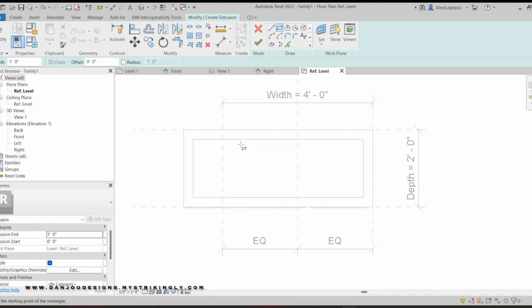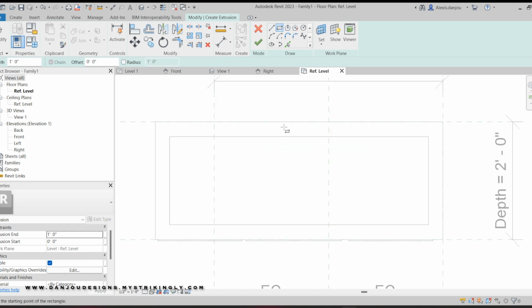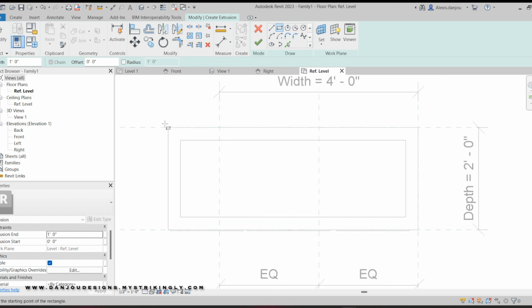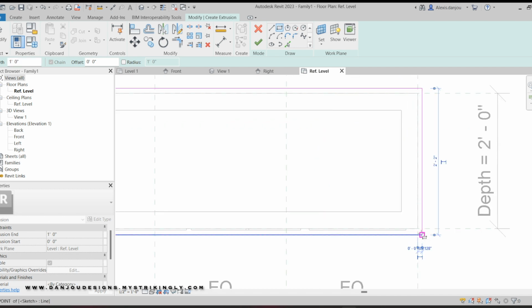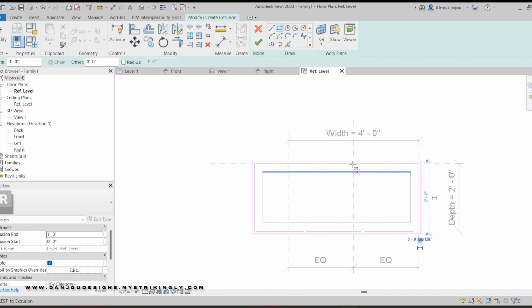Now, once again, if you're going for exact, you might want to add a reference plane that's like 1/2 inch over or 1 inch over, but I'm not going for exact, so I'm just going to eyeball it. I'm just going to start in this corner and go over a bit. So boom, that's my countertop. You can hit escape twice and then just press the check mark.